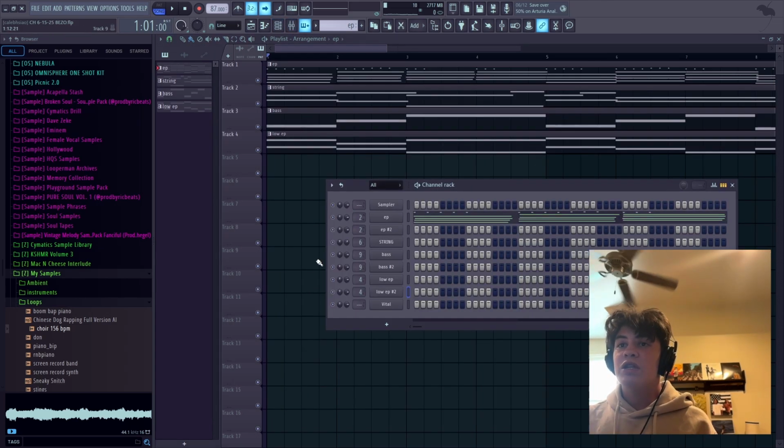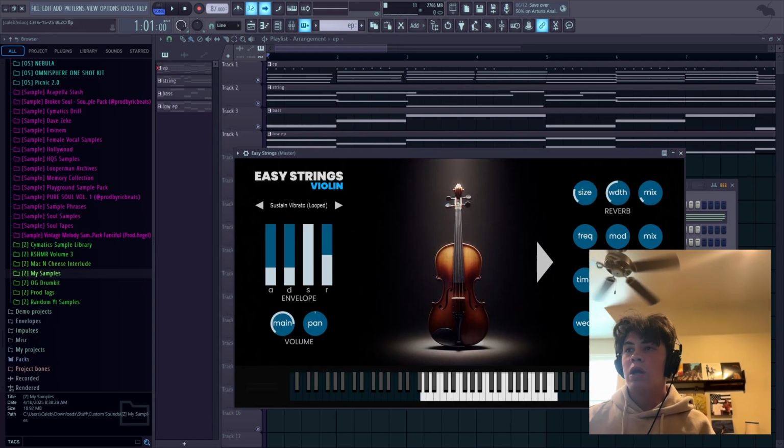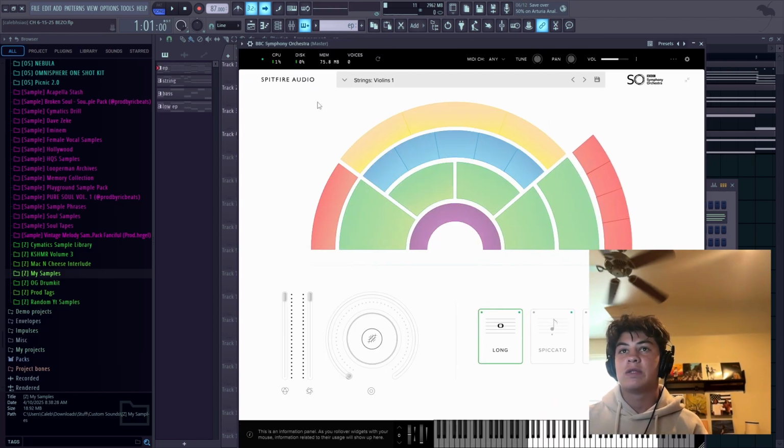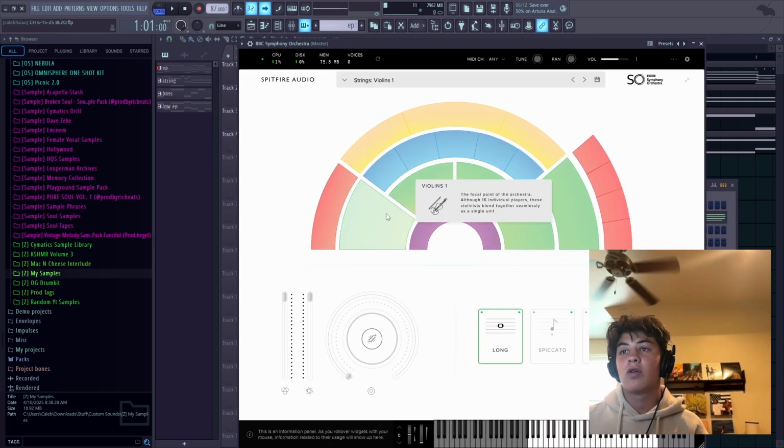And for the string, I just use the Xenology preset. A couple free string options are Audiolatry, which sounds like this. Another option would be Spitfire Audio's BBC Symphony Orchestra.